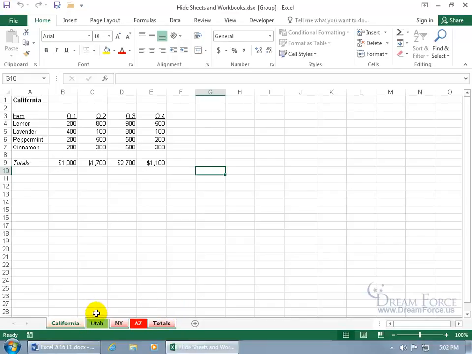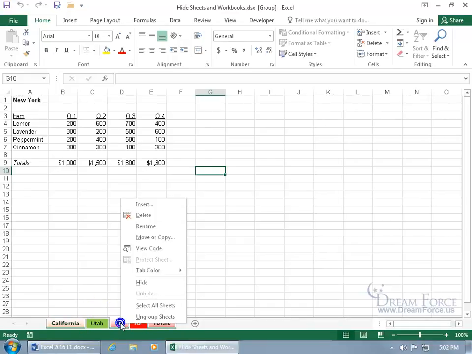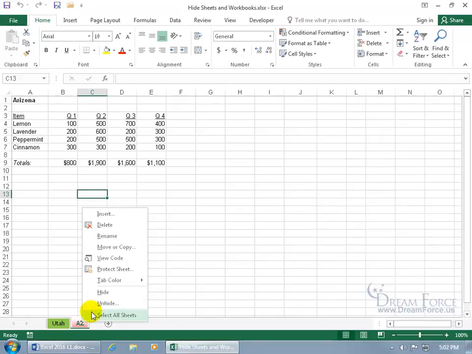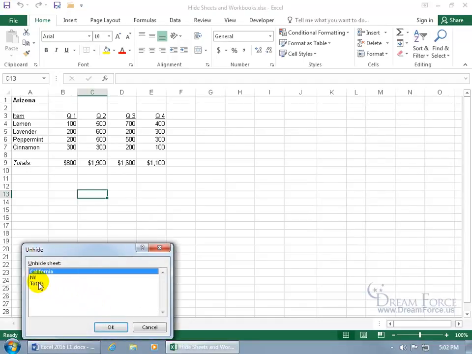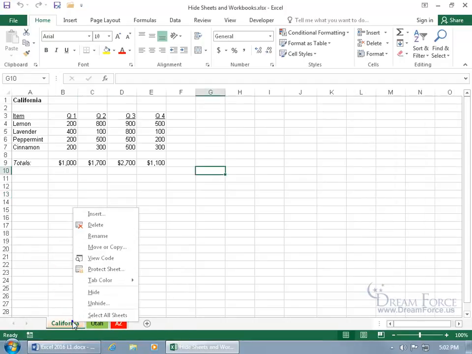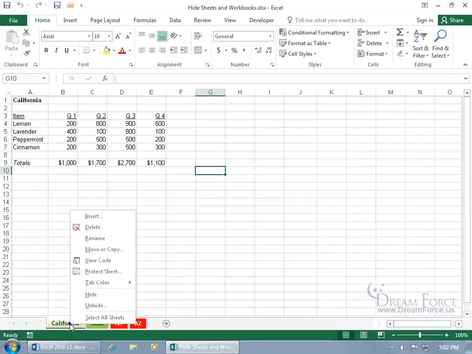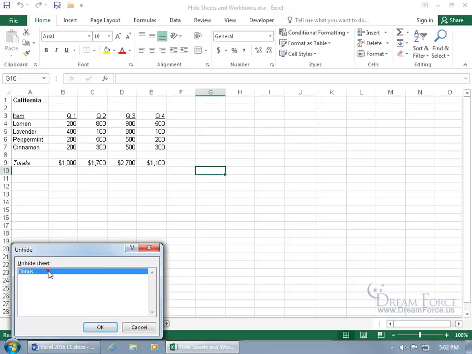So we can skip Utah and Arizona, and then you can right click on that and hide those. And then I can just focus on the 2. And when I'm ready, hey, let's bring them back. Right click, unhide. And unfortunately, you can't hold down the Shift key and select like totals and go to the top to California. You have to actually double click on each one. So right click, unhide, double click, right click, unhide, double click.